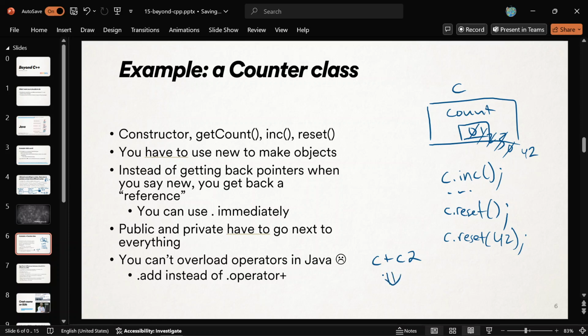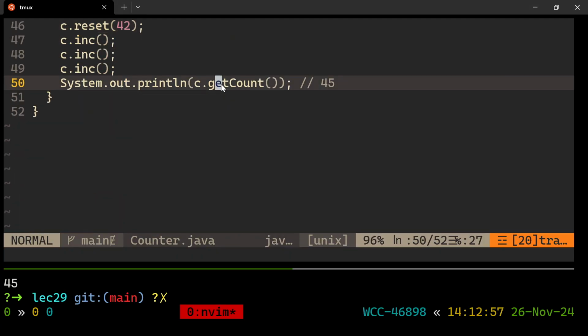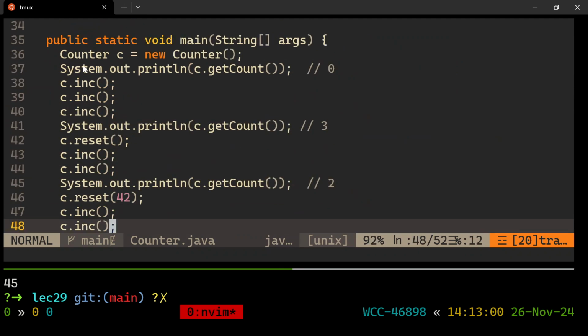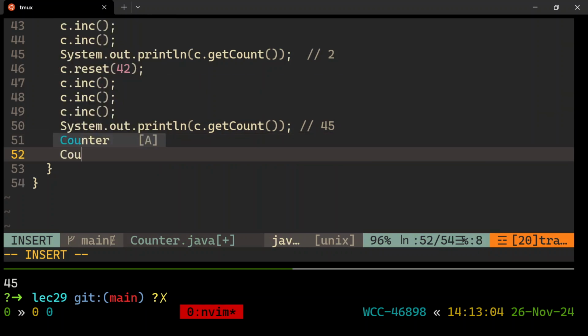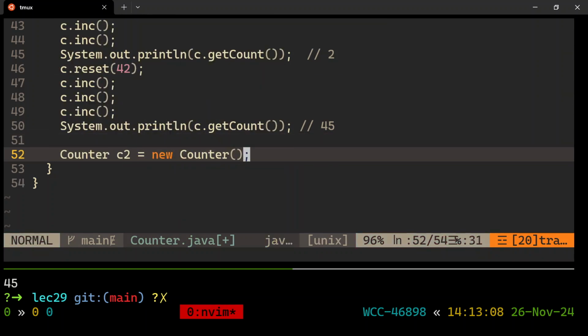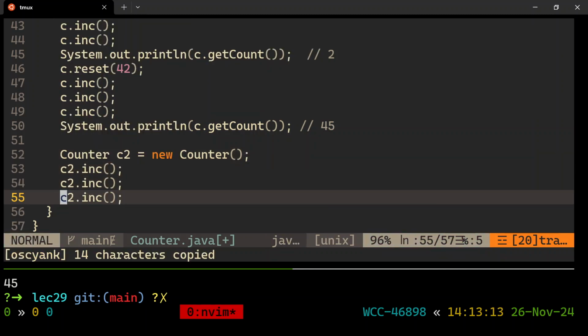You have to turn it into a method, first of all, and it's got to be with words. You've got to be like c.add. There's no such thing as overloading the plus operator, so the best you can do is call the .add method, which is unfortunate, but that's what we have to work with. So let's make a second counter so I can add it to my original counter c. Let's make a Counter c2 equals new Counter. Everything's on the heap, garbage collected for us though, and we'll make c2 hold, let's say, 3.